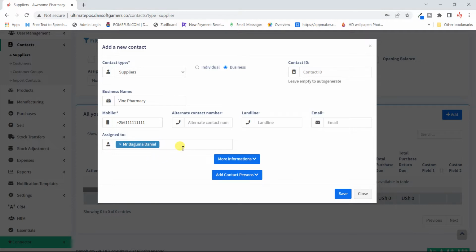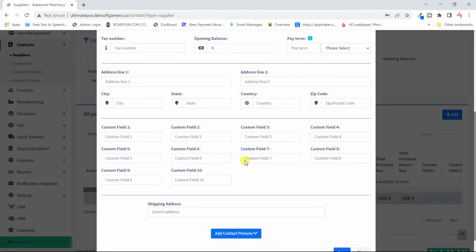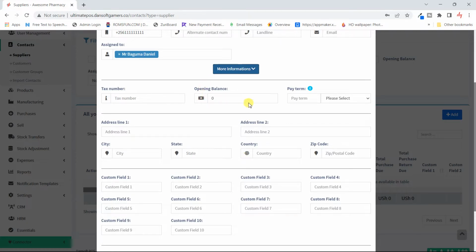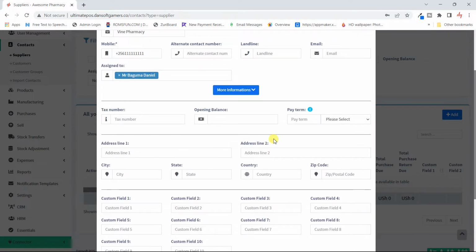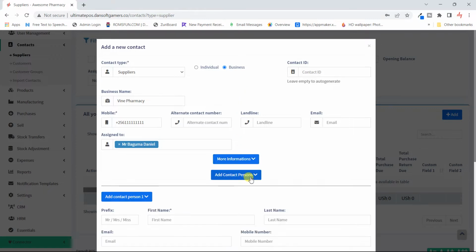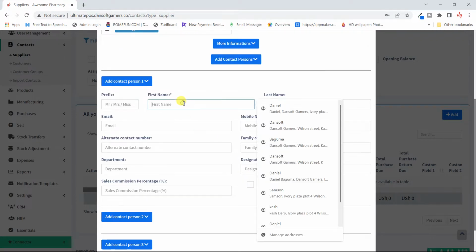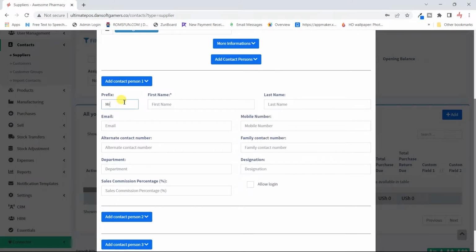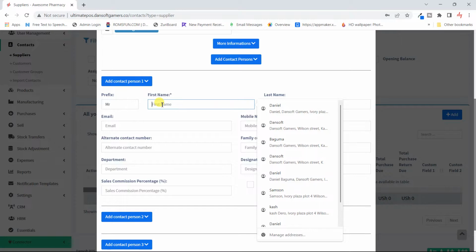So if you have other users, you could assign that supplier to that user. You could add more information about the business, its location. Maybe if they have an account with you, how much balance do they have on your account? The payment terms, we looked at these things, but for now we don't need them. You could look at the contact person in that business. Maybe he's called Mr. Derek.